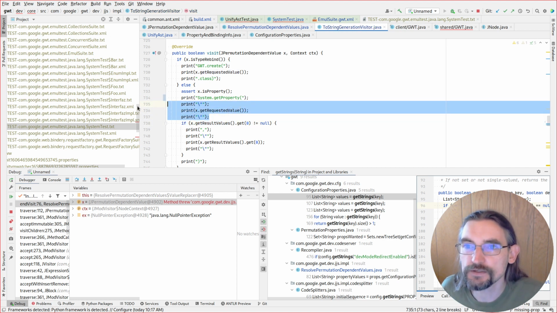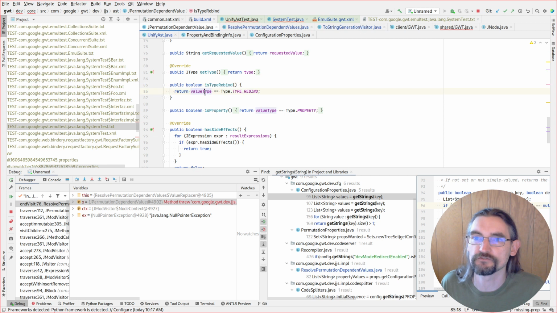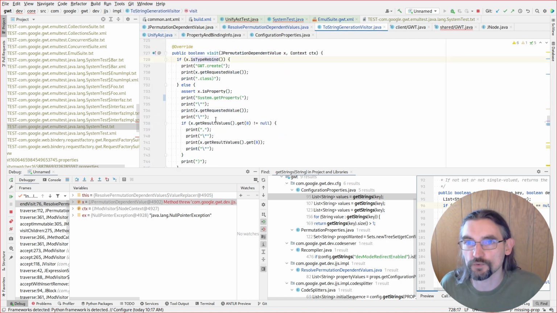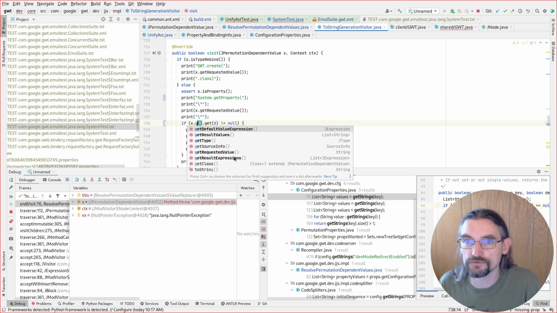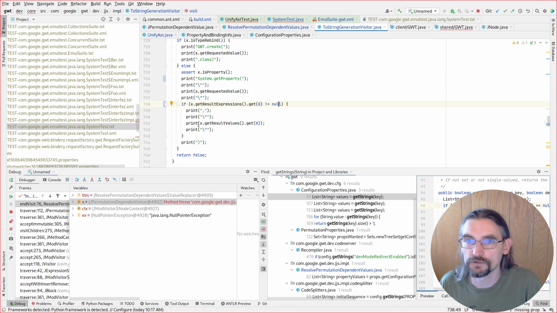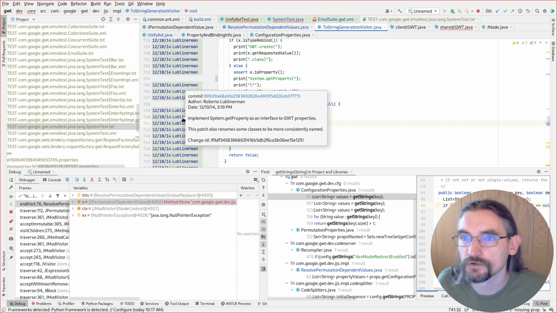Okay, so you provide the key, and then it's not result values. So type rebind is a check on the value type. If value type is property, then result values will be non-null. If that value type is property, then it will always be null, and this should be get result expressions. If that is not null, so this just was always wrong.